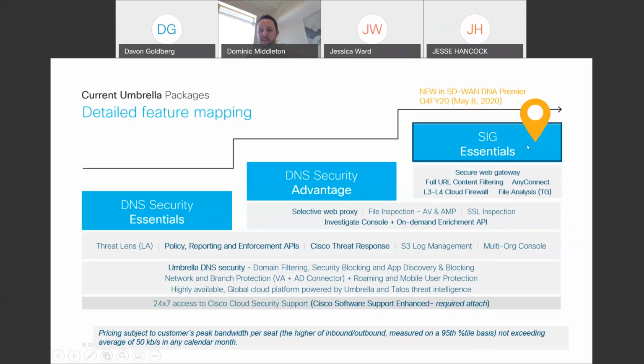Now, when you move up to SIG, this is the true foundation for a SASE architecture. SIG Essentials, Secure Internet Gateway Essentials, comes with everything we've talked about already here in the middle. It also comes with the Secure Web Gateway, full URL content filtering, Connect integrations, and the Layer 3 and Layer 4 cloud firewall. Threat Grid is integrated too for file analysis. If we're looking at particular sites and we see maybe malicious files coming from them, we can explode that in our Threat Grid sandbox, get a better understanding of what's going on there, and maybe render a malicious verdict against that site. So this is what we're going to be talking about most today, SIG Essentials.